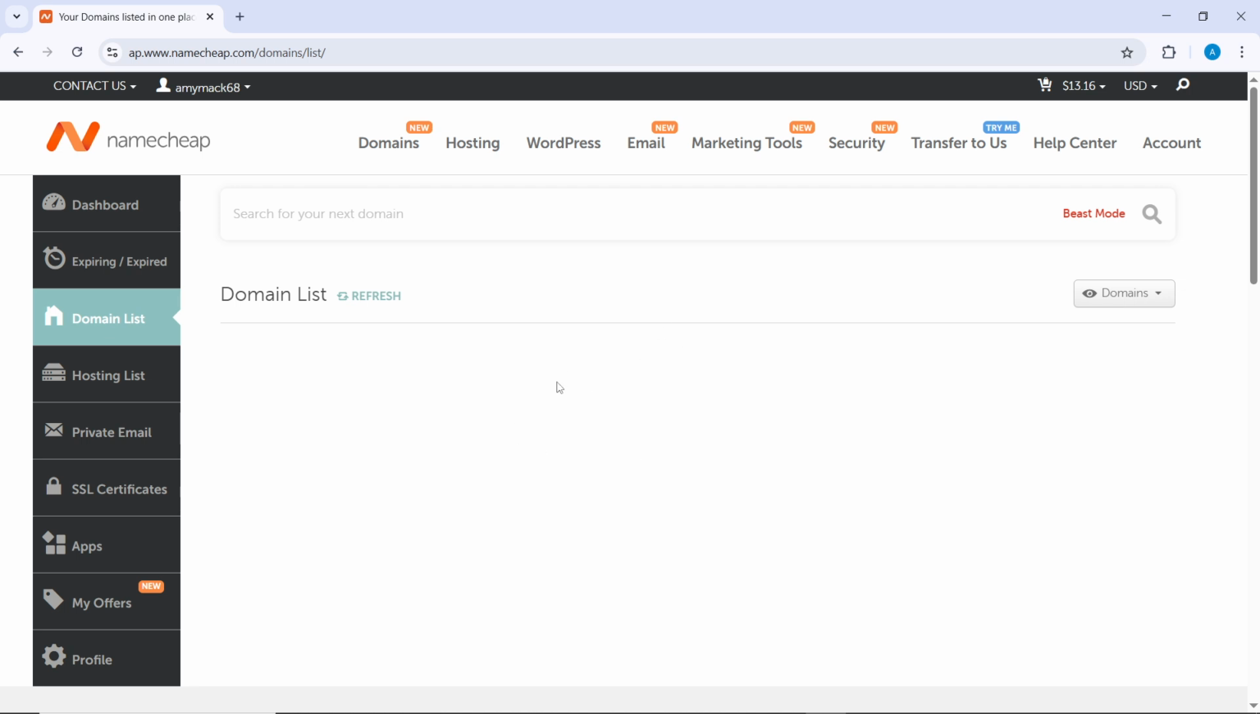Now from your list of domains, locate the domain you wish to manage. Have you found that? Now click the manage button next to that domain to access its settings. In the domain management page, click on the Advanced DNS tab at the top of the page to access DNS settings.